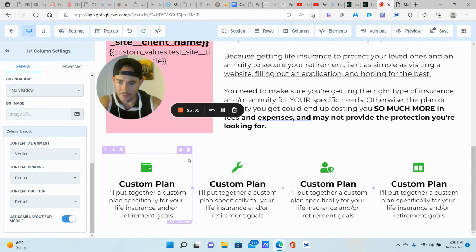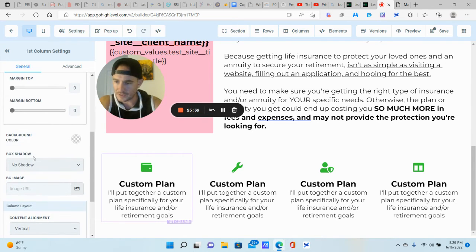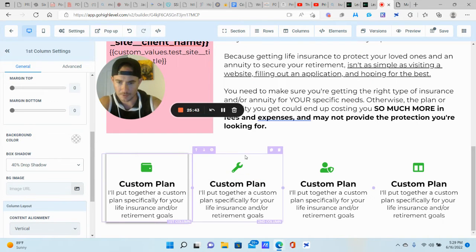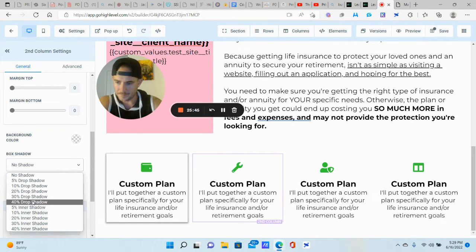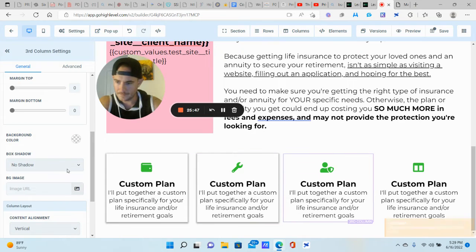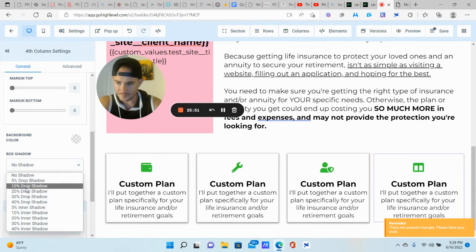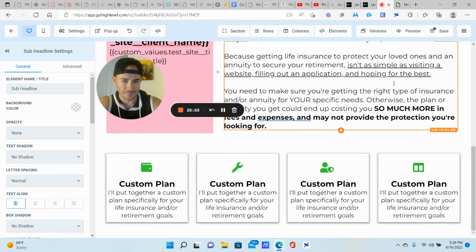So we're going to hover over the column, click the column, and let's see, we want box shadow right here, and we want the 40% drop shadow. That's what we want. Do that on each one here. Boom. There we go. Look at that. That's pretty cool. And always save your work, guys, periodically. I would hate for you to have to start over because of a glitch.